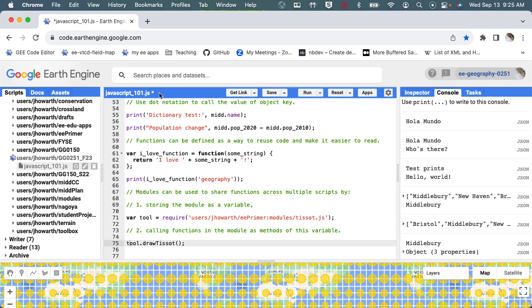Save, please. Waiting for that asterisk to go away. And eventually it should be okay. It's thinking about it, and then it's done. Okay.